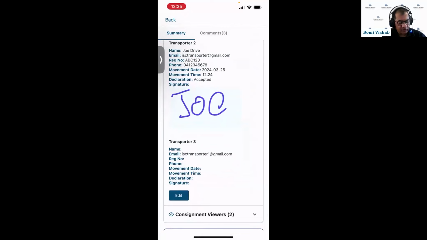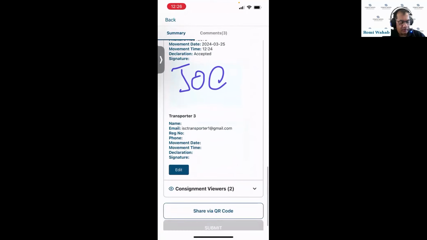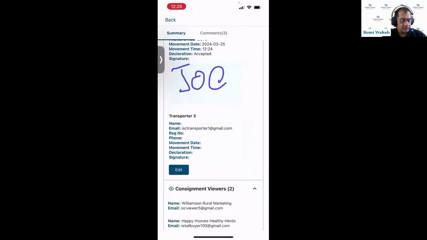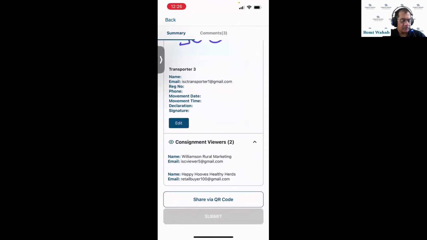And if he logs into the eNVD system or the eNVD web app, he'll be able to see this consignment as well. Now, another new feature that we've introduced as part of the web eNVD new changes is the viewer section. You can basically see who the viewers are that have been added to this consignment. You can see here, this producer has added Williamson Rural Marketing and Happy Hooves Healthy Heads, who may be a retail buyer for them. So they have been added to the consignment.